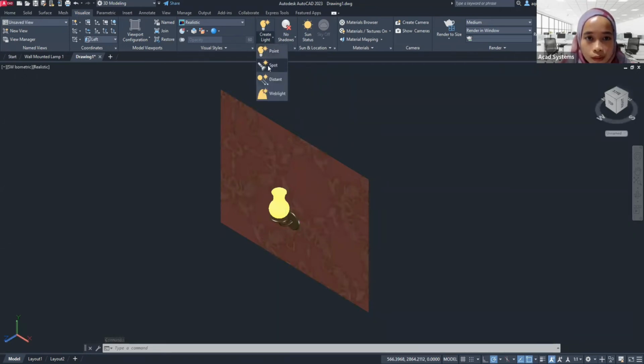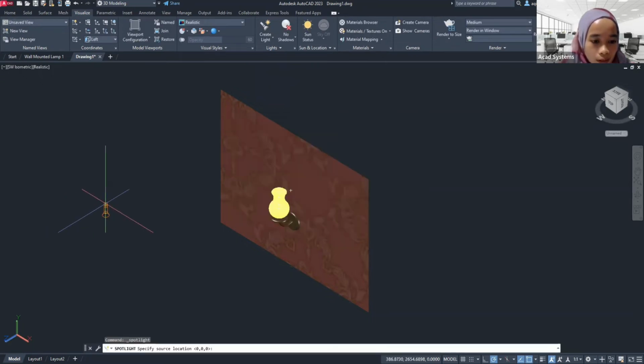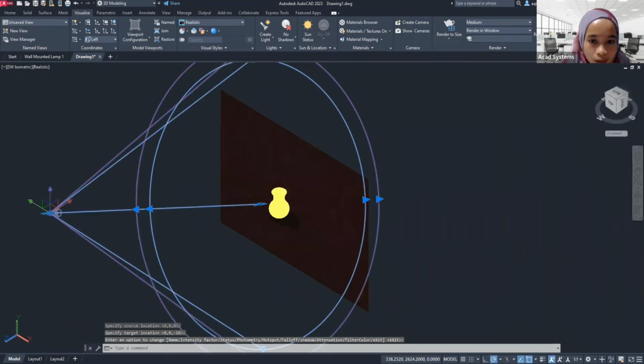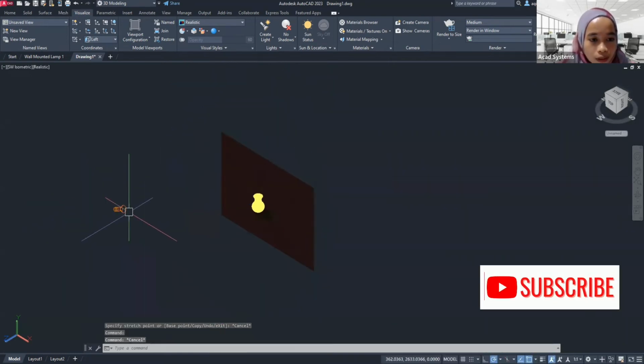But if we want, let me show for the spotlight, for example. Okay, it asked me to specify the source location. Say I want to put it here. And then it asked me to specify the target. I want to target it here. And then just click enter. Now I created a spotlight, but for this case, I don't want to use the spotlight. I will just delete this.